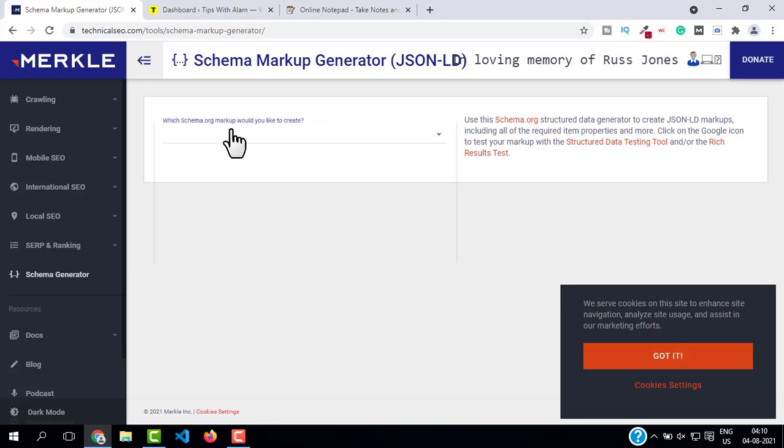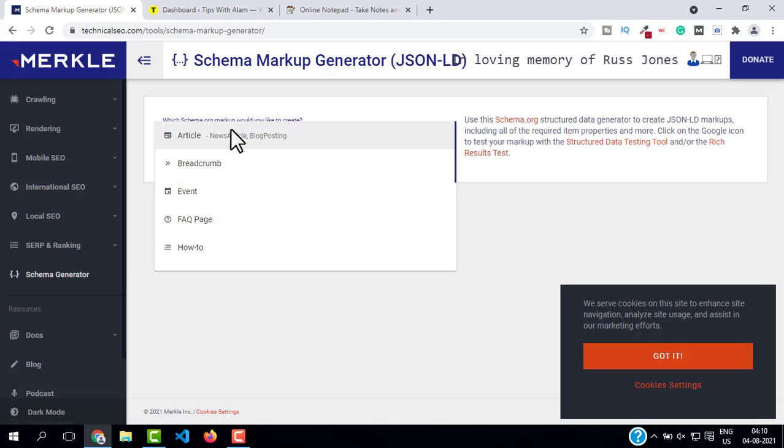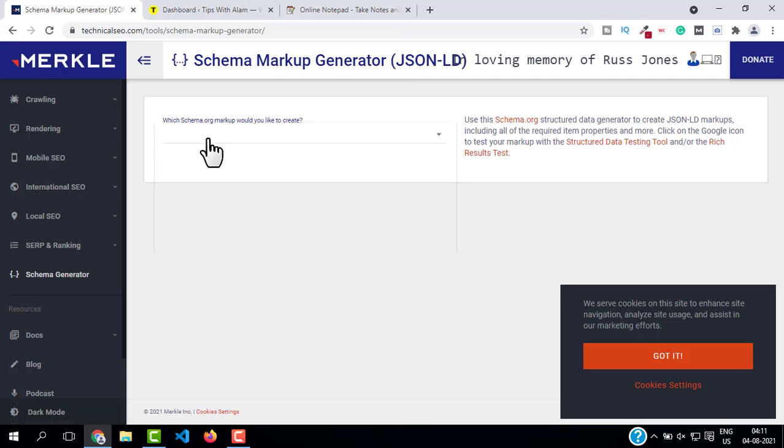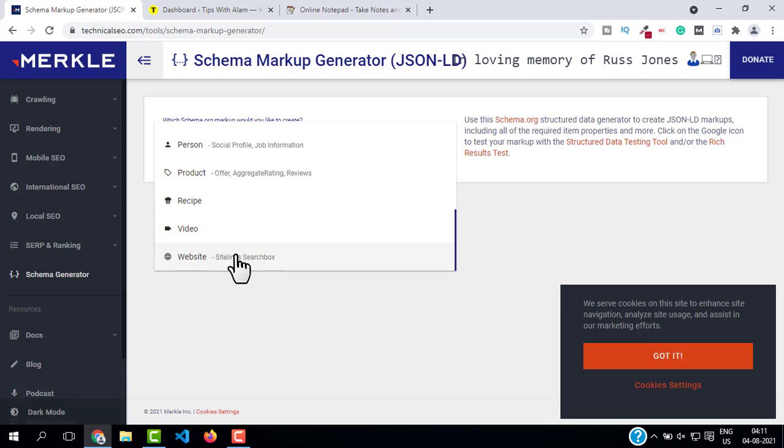And here you have to select the schema type. You have different schema for different websites, so you have to be very sure what schema you want to deploy on your website. Otherwise, you will mess up everything. For this demonstration, I will go with the website schema.